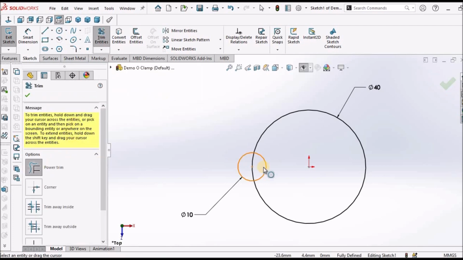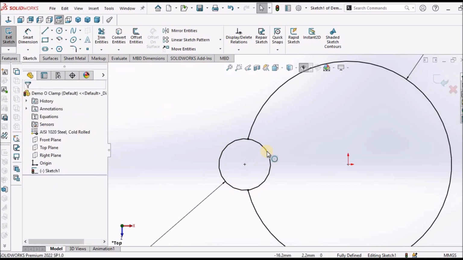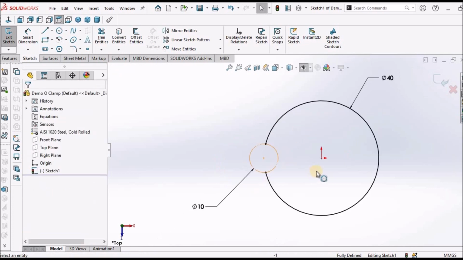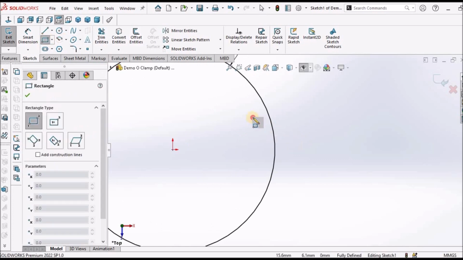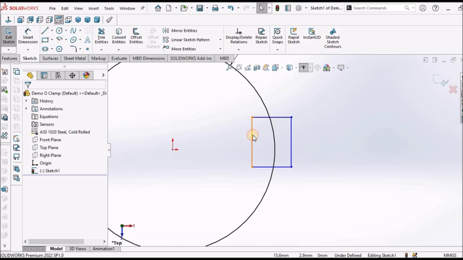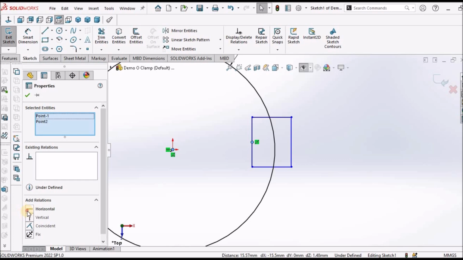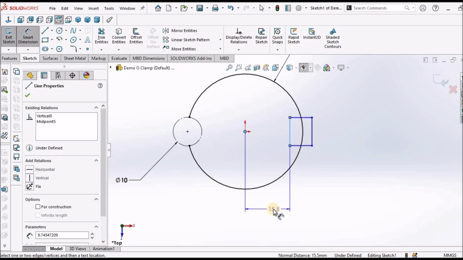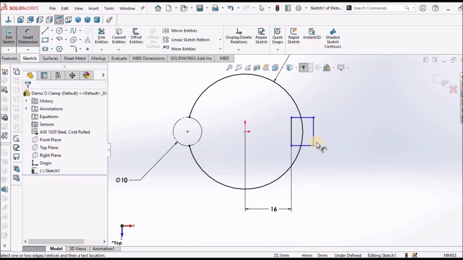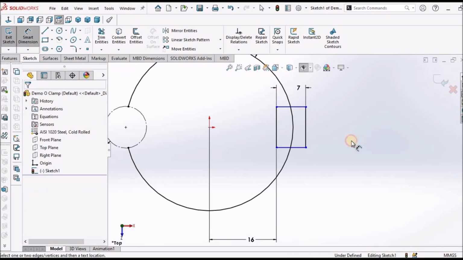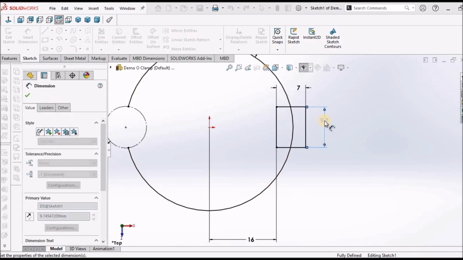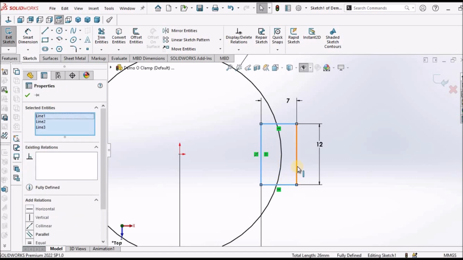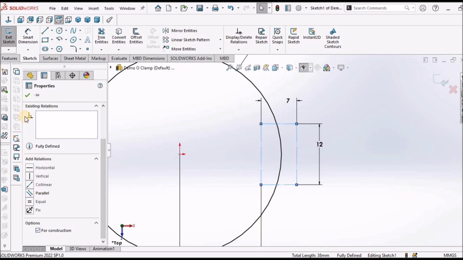Now go to trim entities, select the power trim, remove this material and select this small circle, make it into construction. Now draw one rectangle, select this line midpoint, select this, make it horizontal. So the distance between this origin and this line is 16 mm. And this is 7. This is 12. So this is for trimming the entities. Just simply select all this and make it into construction.